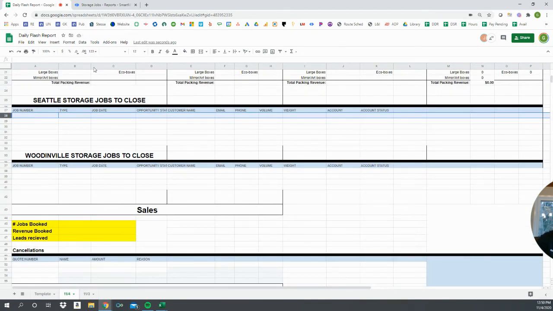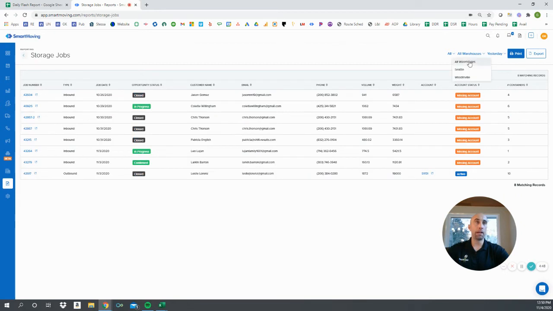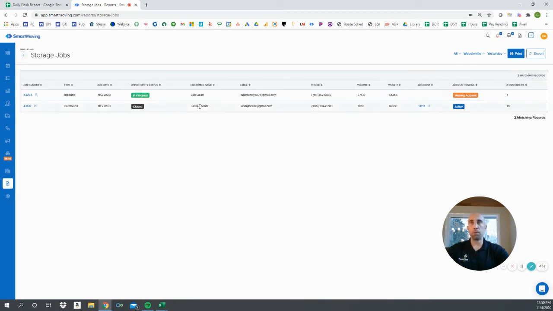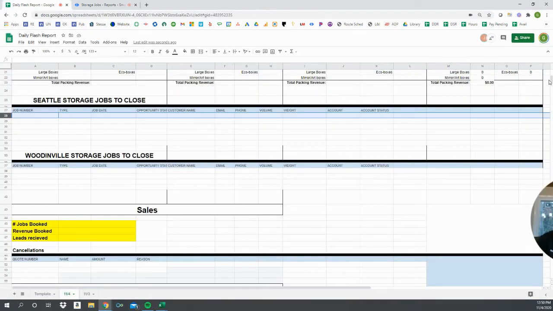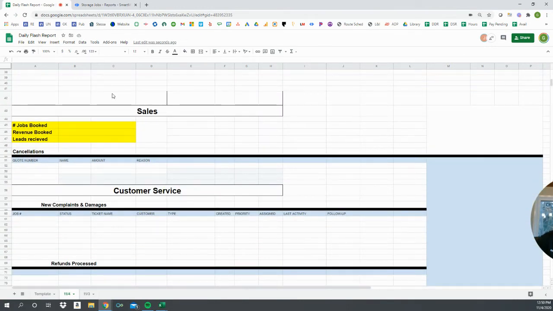And then Woodinville jobs, if we want to look at that, we can go up here and separate out and find Woodinville. Looks like I just did all the jobs, but we can figure out which ones in Seattle are open and which ones in Woodinville are open as well, just by clicking in this box right here. So that's how you get your daily storage jobs to close at each location. Next is going to be sales.